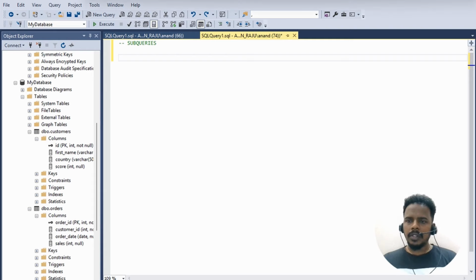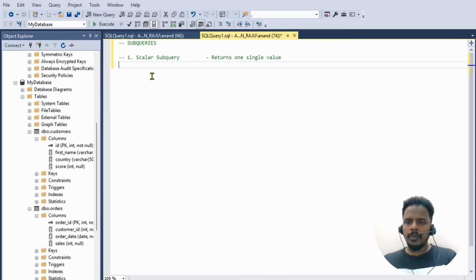So we have six types of subqueries we'll be using majorly. One is a scalar subquery, which returns a single value. So we'll be writing the inside query with an output of a single value, and we'll use that in a WHERE condition of the outer query to get an output. So we'll see an example here.